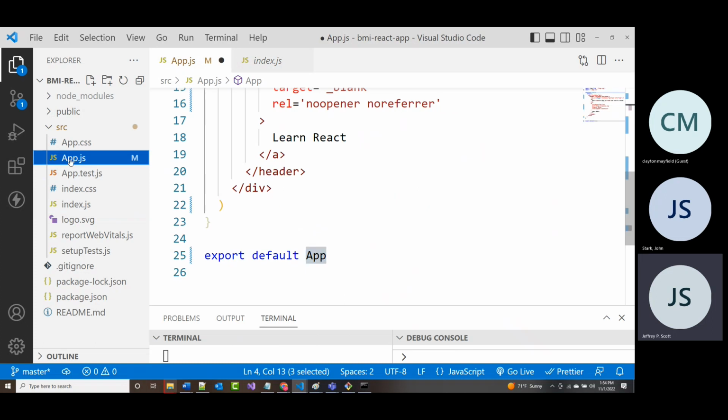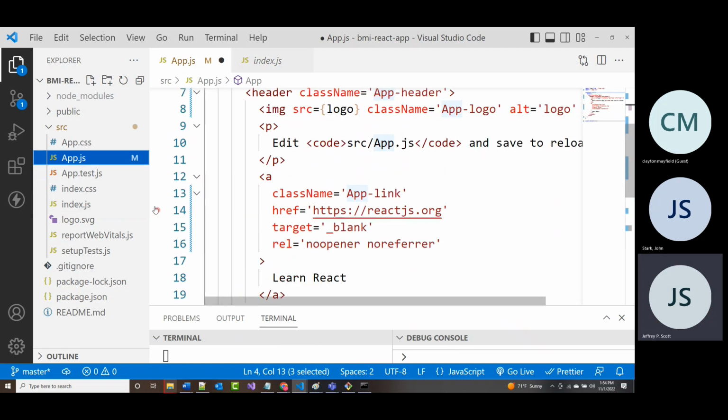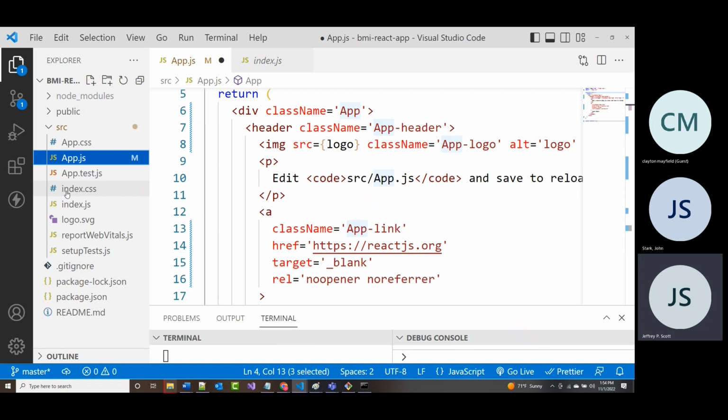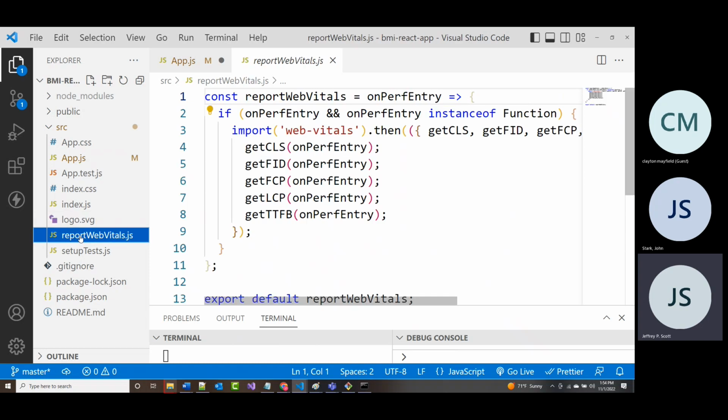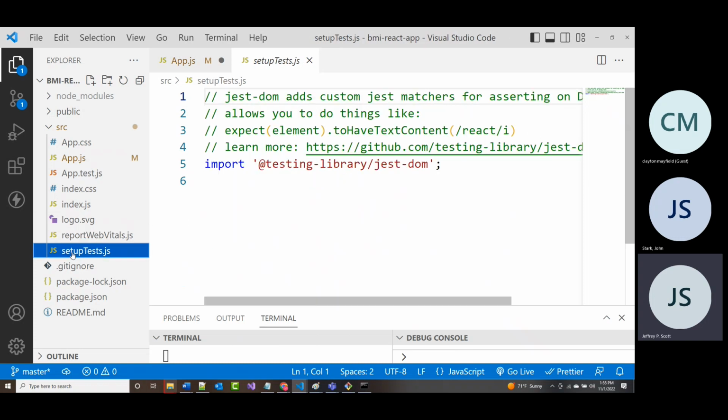Now, I didn't mention this. Where is it? Oh, we've got to go on. That's okay. The logo file I've already mentioned to you. We're not going to use it. We're not going to worry about it or anything else. And this report vitals has to do with different kinds of statistics. If you want to run them, we're not going to worry about that either. This is setting up your tests. Again, we're not going to worry about that.